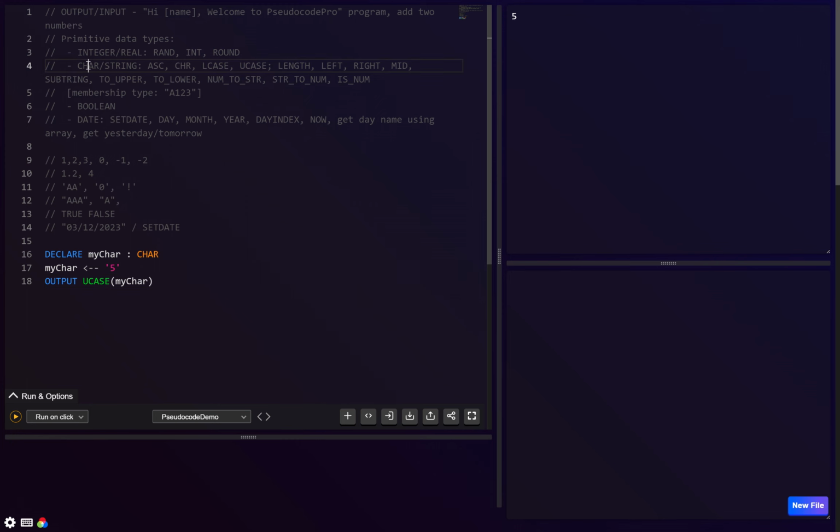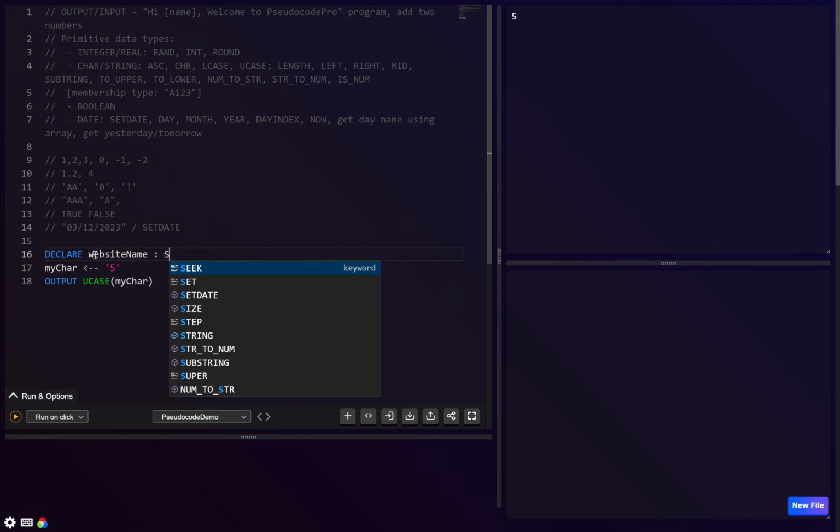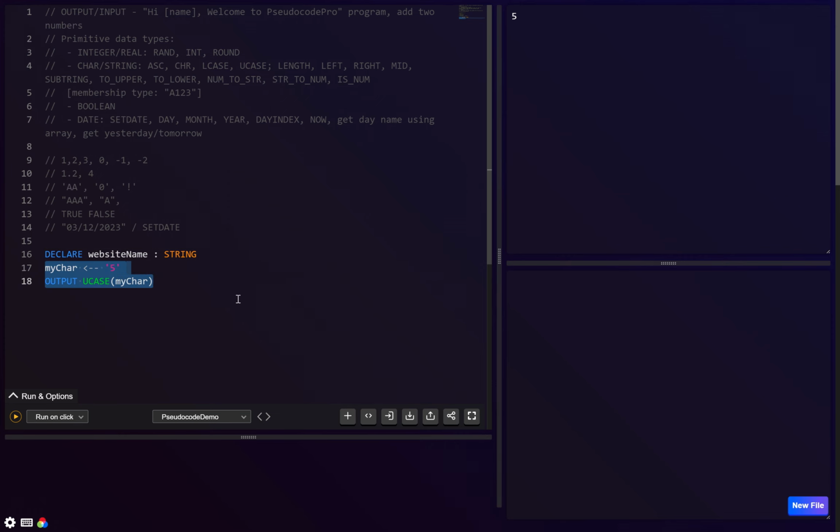Alright, I guess for the character, that's everything. So we can move on to strings. Let's call this website name, and let's say this is going to be a string. Let's delete this. So website name is going to be Pseudocode Pro. Let's output this. Outputting is quite simple, hopefully.